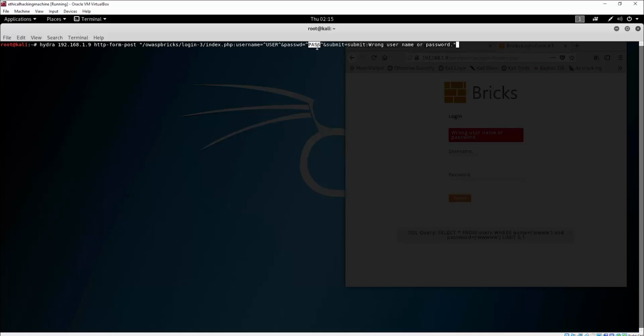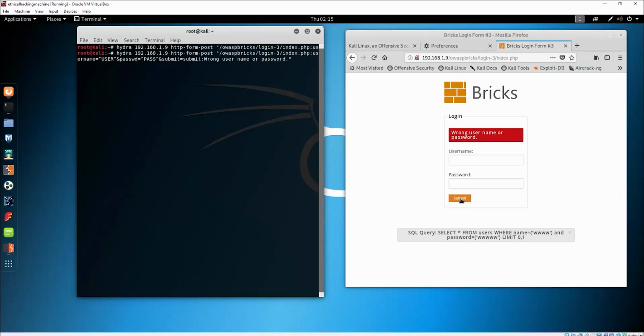Now you separate right here with the same sign as well, and we type here submit equals submit, and that submit is referring to this button right here. So the button in the HTML page is called submit, so we type here submit equals submit.